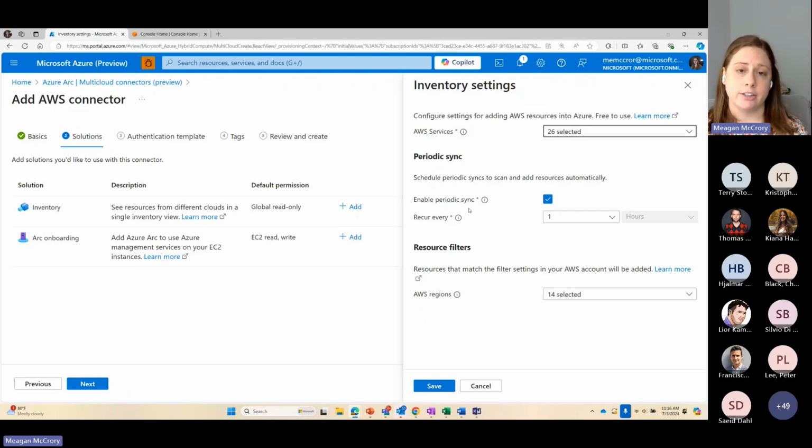We want to make sure that this is turned on and set. Right now, these are the intervals that you can choose from, and by default, it's every hour. So basically every hour, our service will sync to your AWS environment, read everything, and make sure it's consistent with what we have on the Azure side. And we will make changes if we need to.